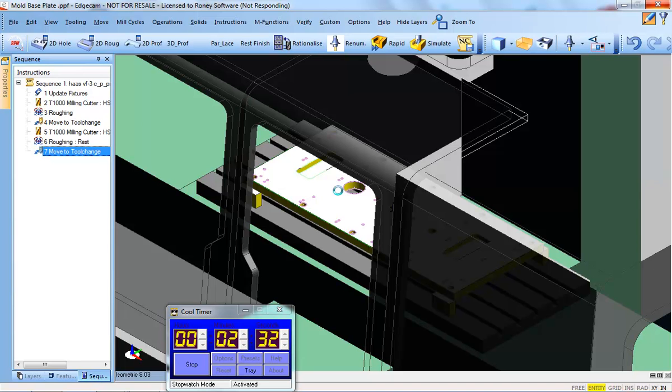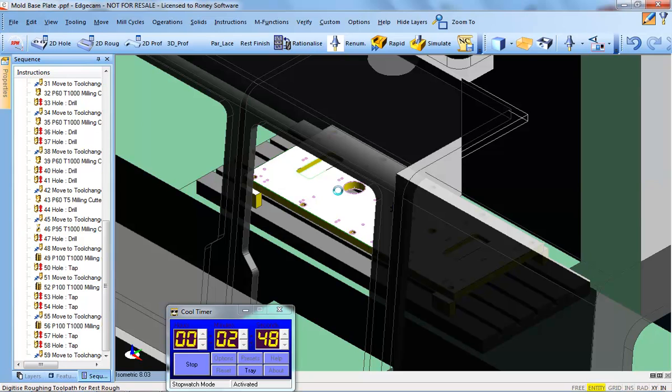And of course in the background we're still finishing up our 3D part. With 64-bit machines we can have multiple sessions open and be as efficient as we possibly can. So we're coming up on 3 minutes and we've got the part completely programmed with all the instructions there.